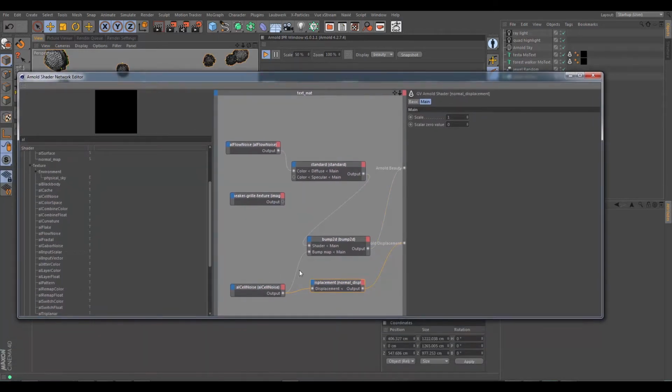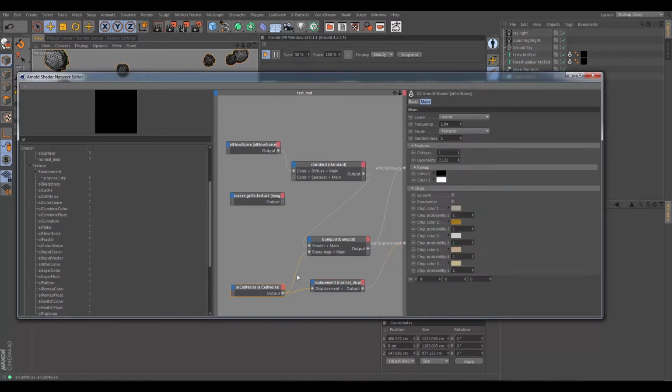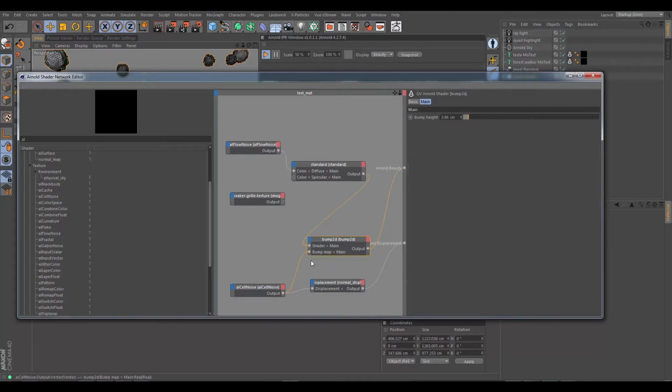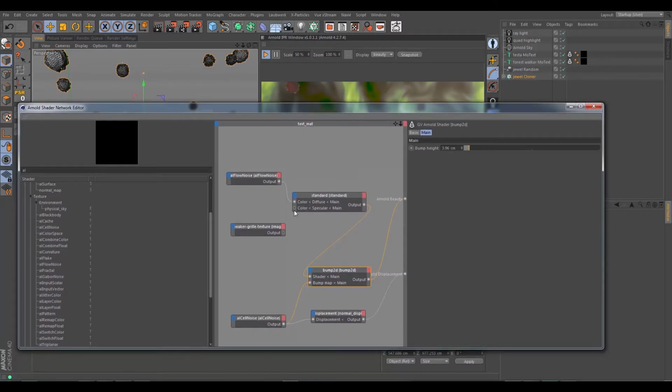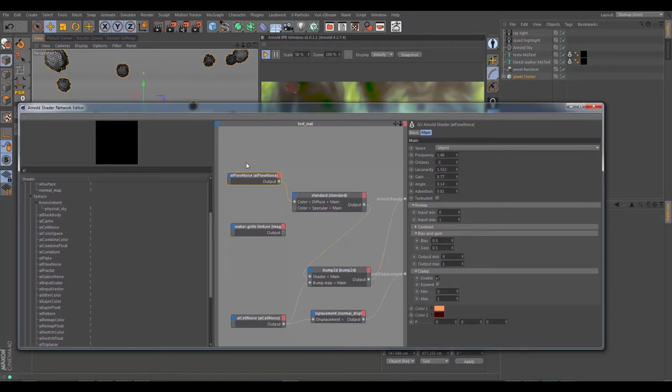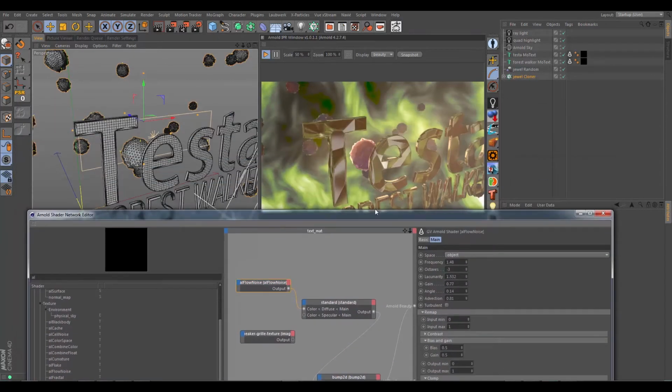Cell noise is kind of like, if you look up on the internet a close-up of plant cells and different things like that, you'll get an idea of what that noise does. I played around with its frequency and a few of its other properties to get the look that I was going for. That noise is also plugged into the bump map, which is giving me a little bit of bump as well, some more detail. And then I'm using an AL flow noise in the diffuse to give myself some really interesting colors here.